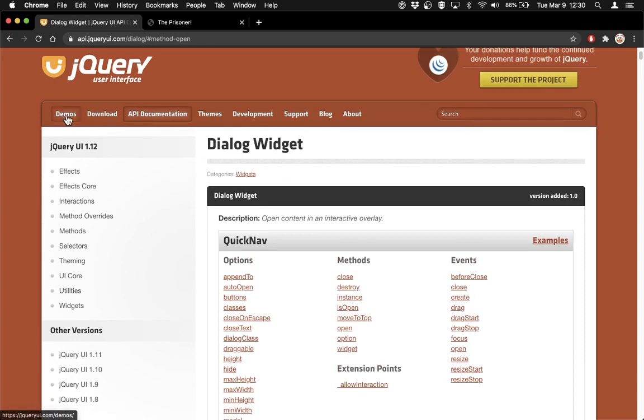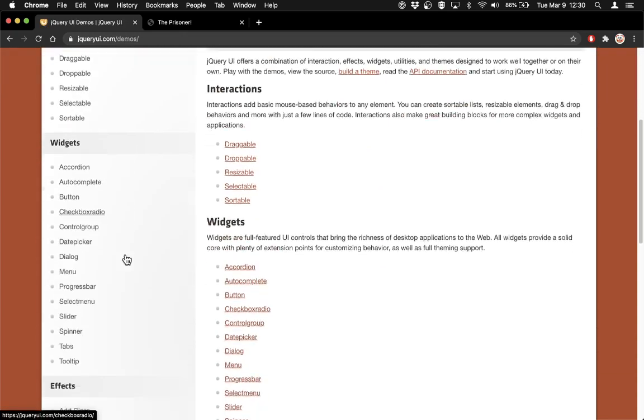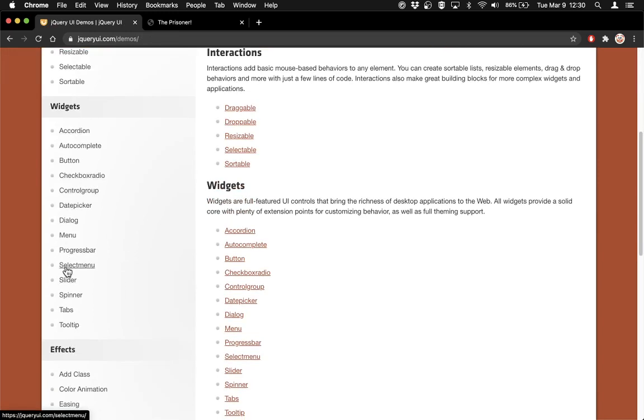Now, obviously, there's a whole lot more of these widgets. All of the widgets in their documentation and demos work in the same basic way as a dialog. So I'm going to leave off this video here and leave you to explore them for yourselves rather than overwhelm you with a torrent of other widgets. Dialog is super fun, and many of the others are very fun too.